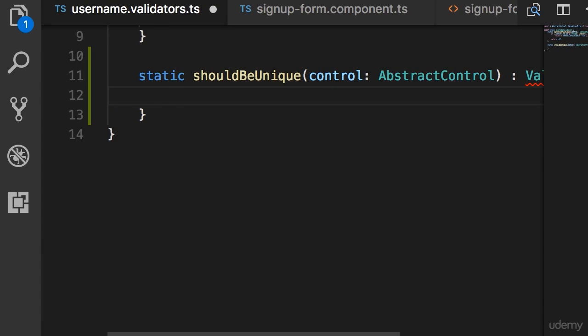All right, now to implement this method, we don't want to call the server yet because we haven't looked at connecting to the HTTP services in Angular. So let's make it simple and simulate a call to the server. I want to implement a simple rule. If the username is Mosh, we can assume it's taken. Otherwise, the username is unique.